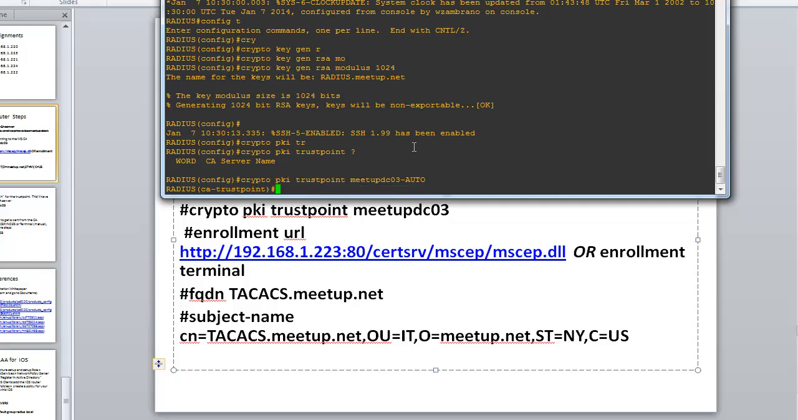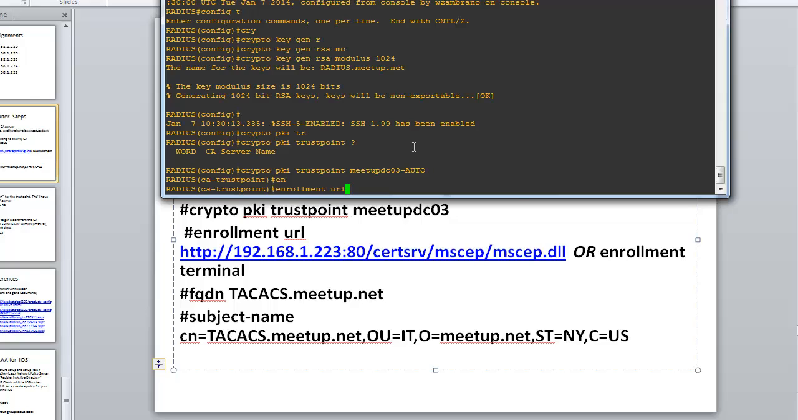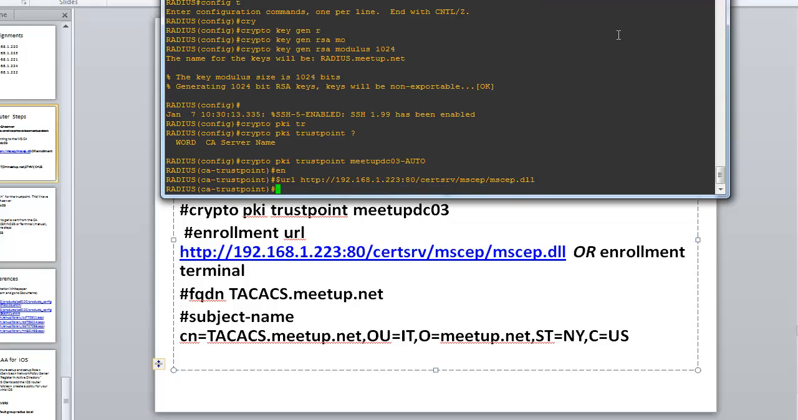Okay. So enrollment URL, because we're going to download it from the CA server automatically. It's going to do all the heavy lifting work for us. HTTP 192.168.1.223, specify port 80, slash certsrv, slash mscep, slash mscep.dll. And once again, this is something that you would have to know by looking at the documentation. Nowhere would you know if that's actually the case or not, but you just have to look at the documentation ahead of time and know that's the actual path.